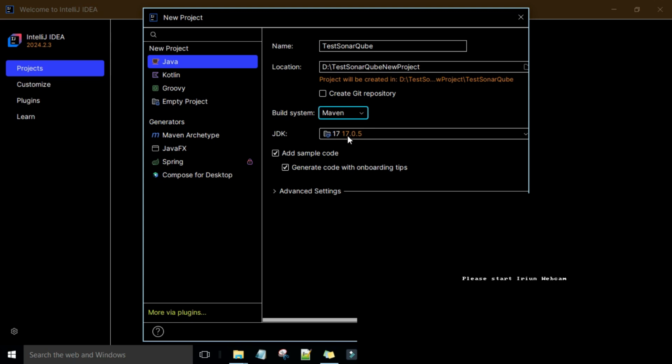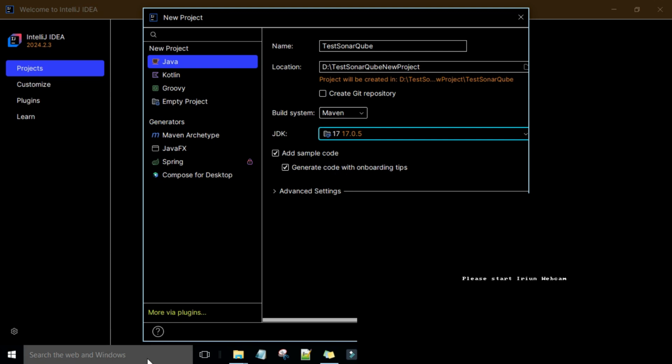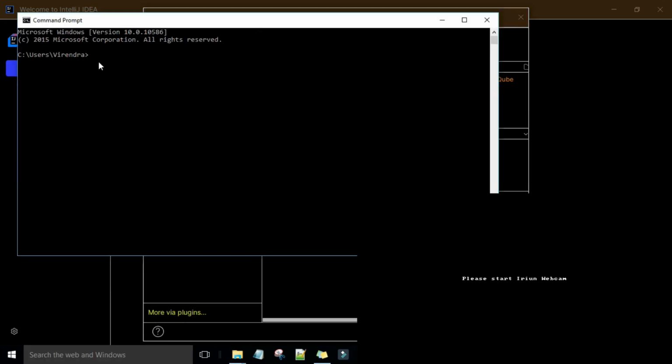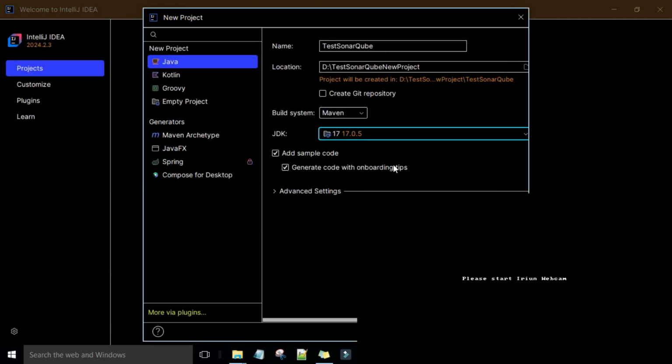Now coming to the JDK version, I have installed Java 17 on my Windows local system, so I will select 17 as the registered JDK. And if you want to check, I just go to the CMD and type one command, java hyphen version, and then you will see the Java version which is installed on the local system. I have JDK 17 installed on my local system, so that's why it is showing Java 17. If you have installed 1.8, you will see 1.8.